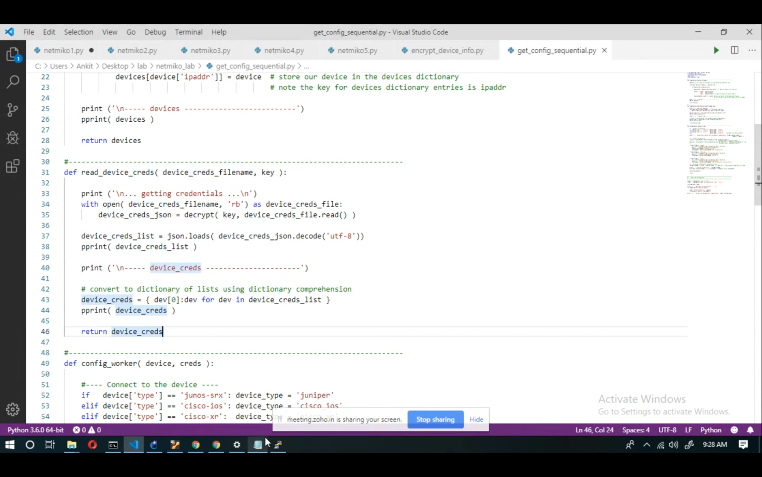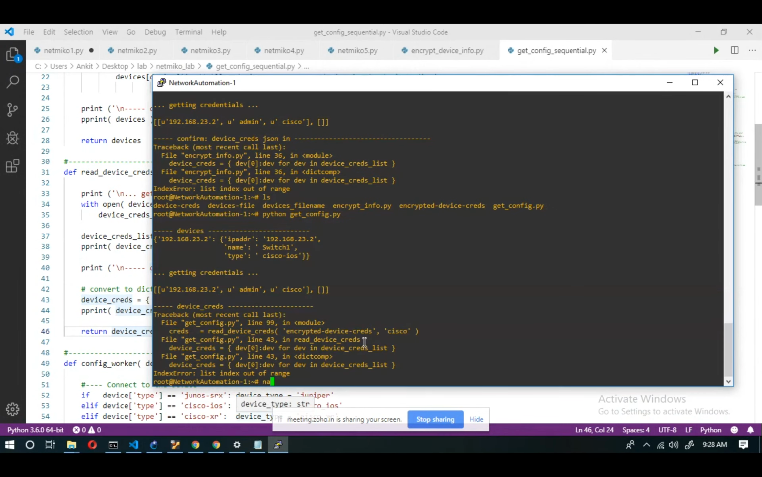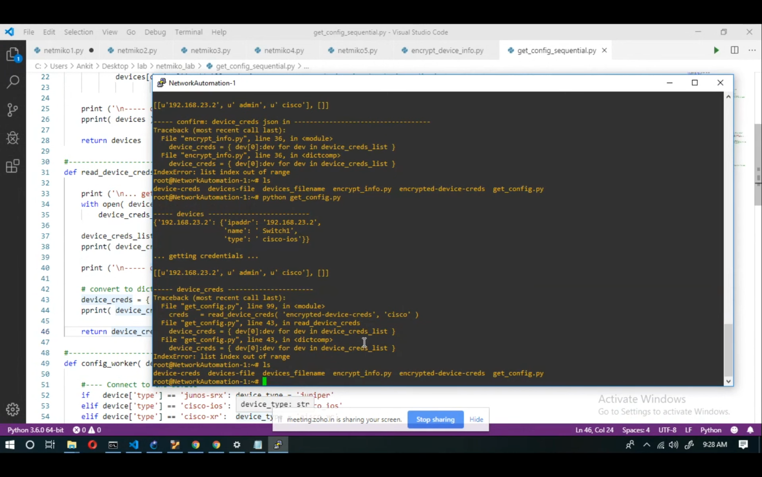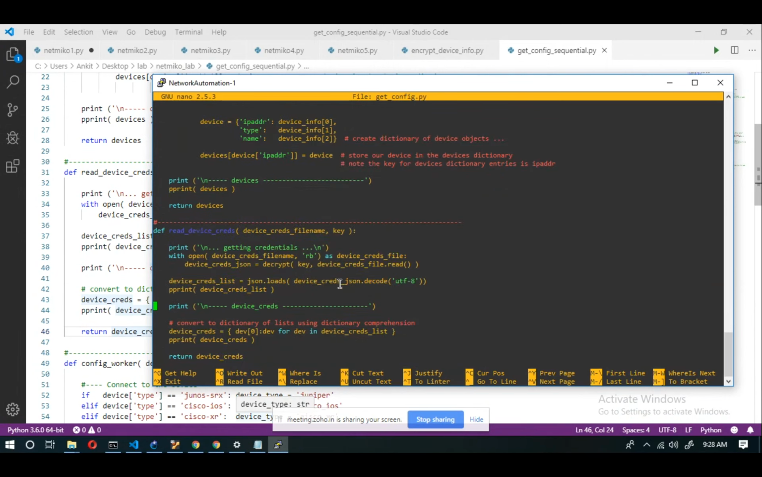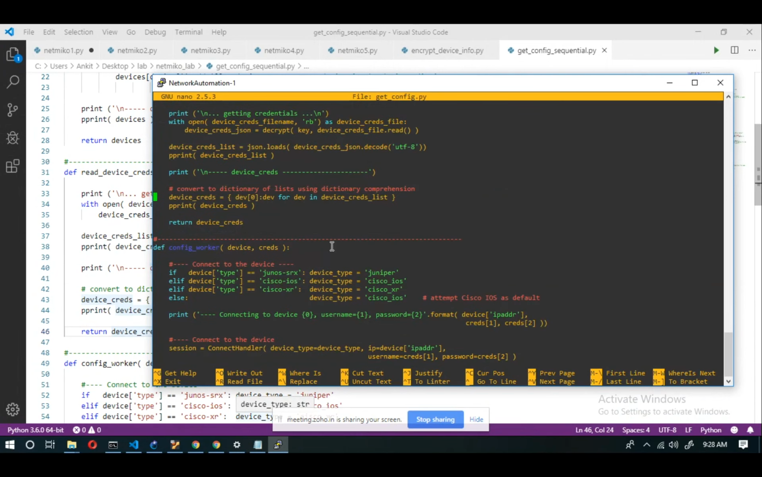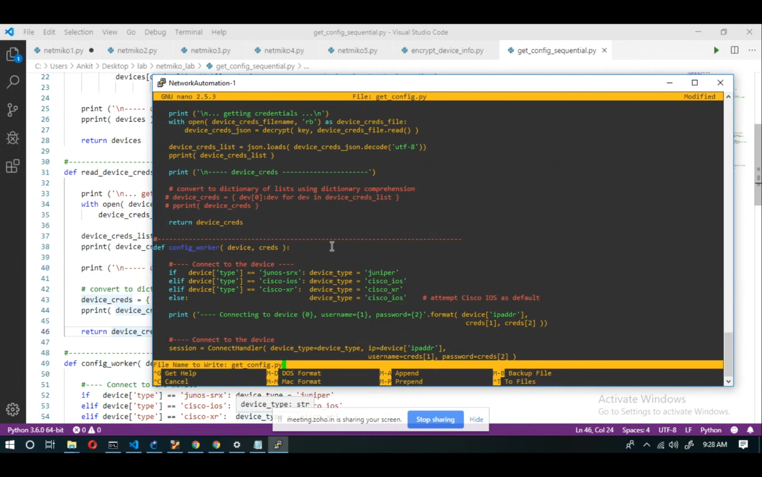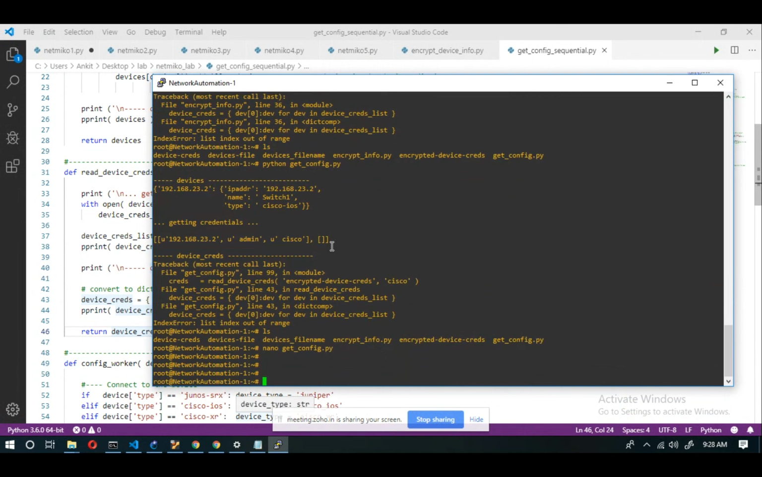Okay, let me try to remove this line and let's see if it's working or not. Control O, control X. No, I think that one.